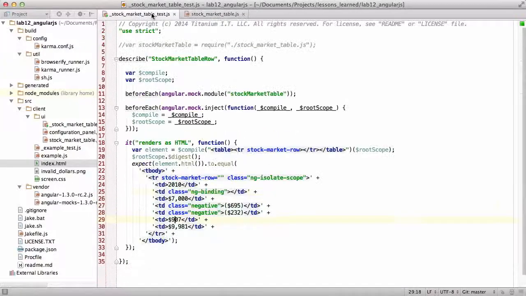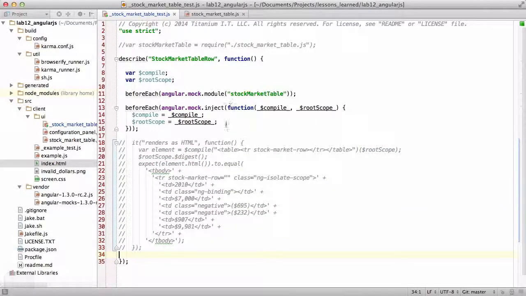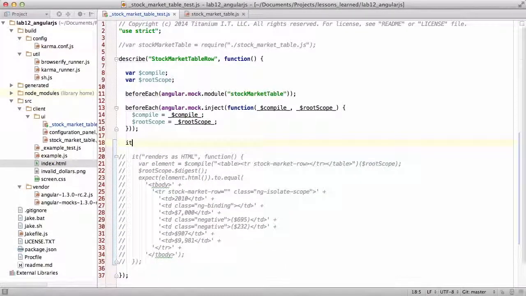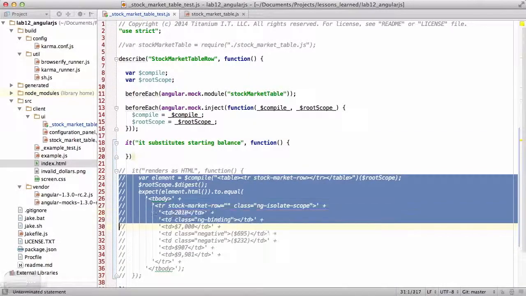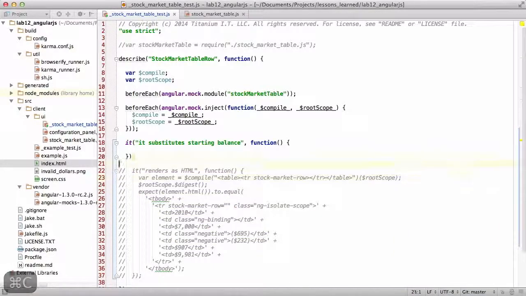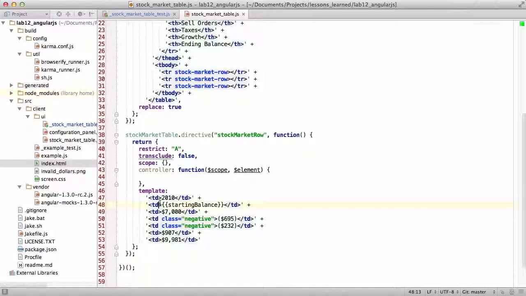So let's go ahead and test that. We'll just write a test. We can't do the renders as HTML test, but what we can do is say it substitutes the starting balance. That will be basically the same exact code in that we'll compile the element. We'll digest it, because remember, you have to call digest in order to get these curly braces to be translated.